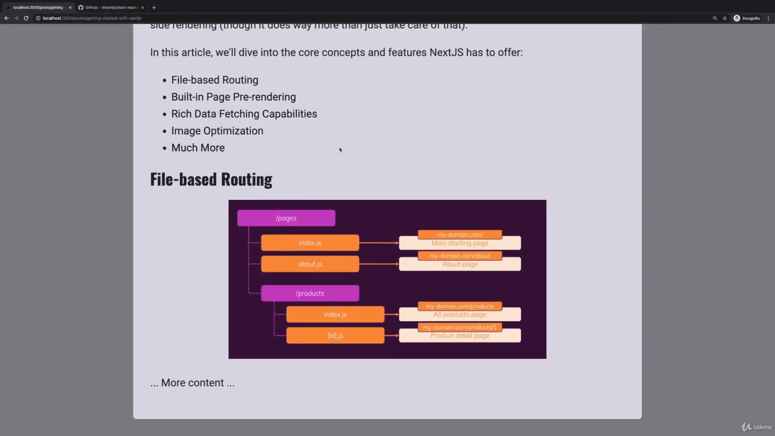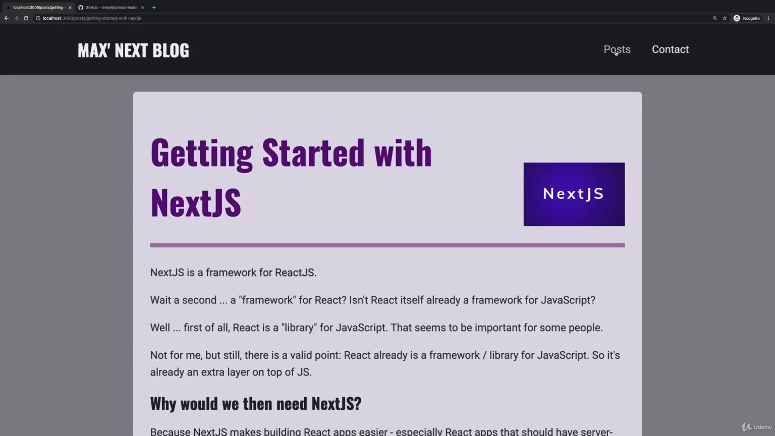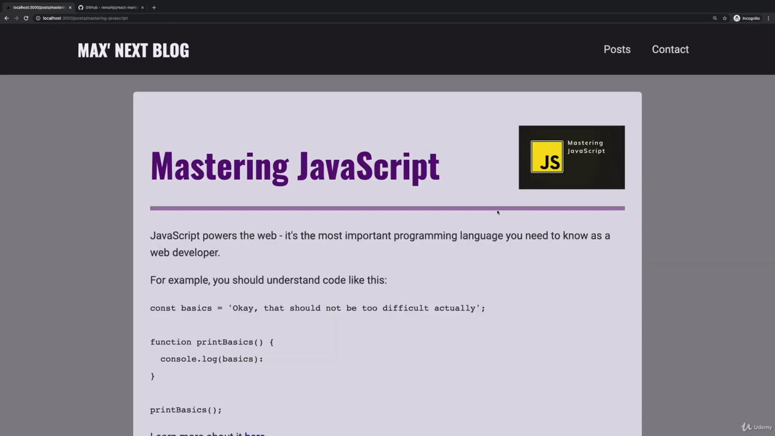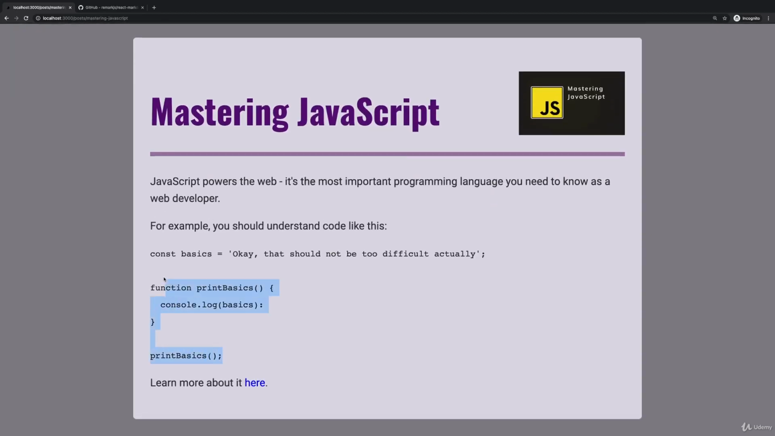Now, if I save that, if I go to all posts, we see that post here. So our logic for loading all posts works. And if we click on that post, we also load it here. But the code snippet is presented, but we could present it in a nicer way. It's okay, but we can do better.